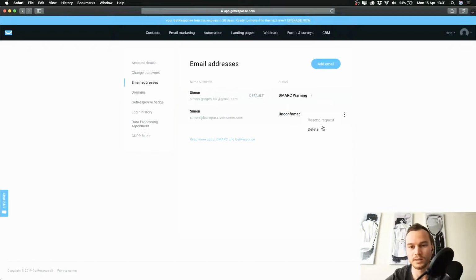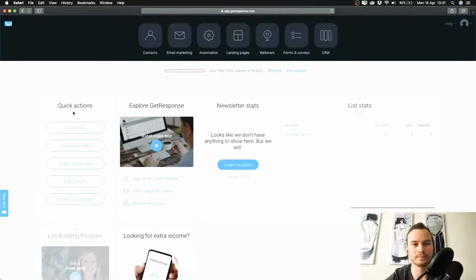And then once this is done, I can change this one to the default, and I can always use my email from my domain, so the emails will actually land in the inbox. So once we've done that, we can go back to the dashboard.